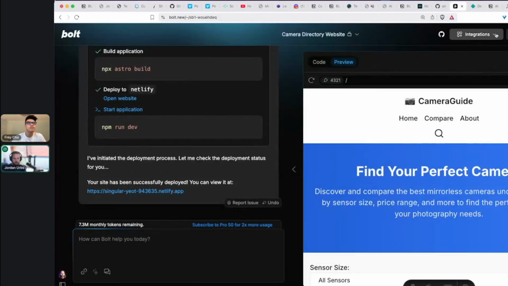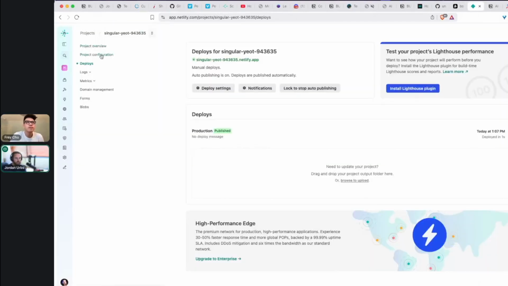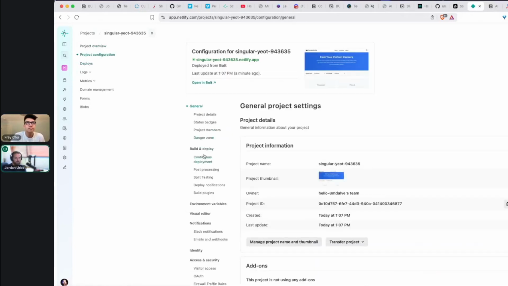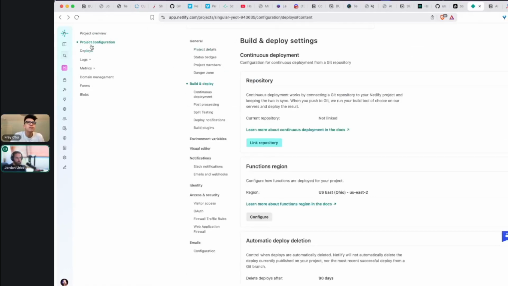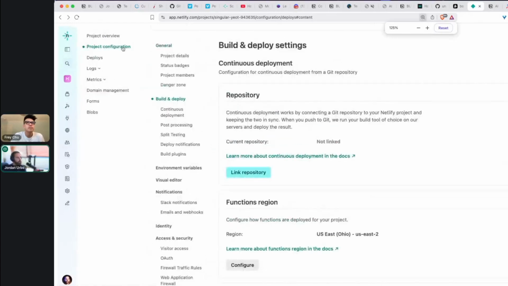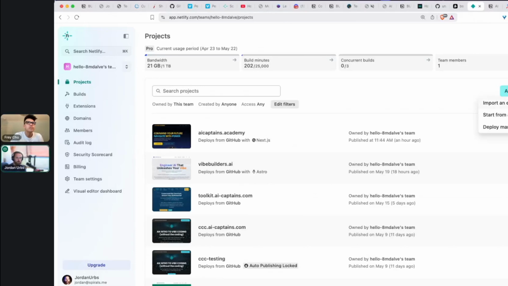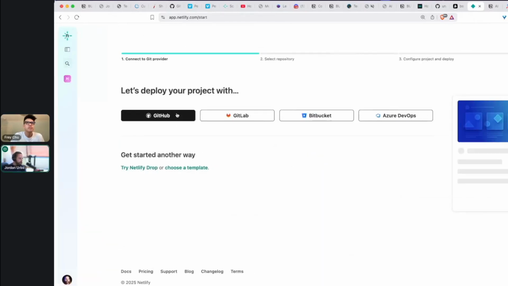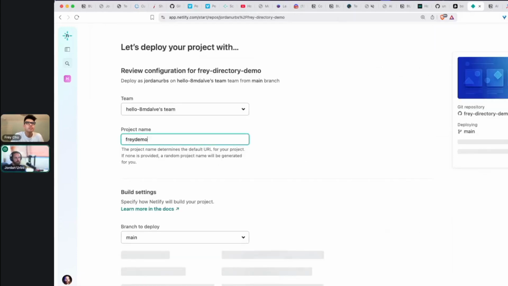So the first thing is we want to make sure that this deployment is connected to our GitHub repo. You would think it is automatically, but the truth is I don't know why Bolt doesn't do that. So I have to click link your project. I'm over here in the project configuration. Here you go. Project configuration, build and deploy, link repository. And in the same vein, I could just make a new project instead of deploying from Bolt. Click import and import from GitHub. And the directory demo, we'll call it Fray demo.